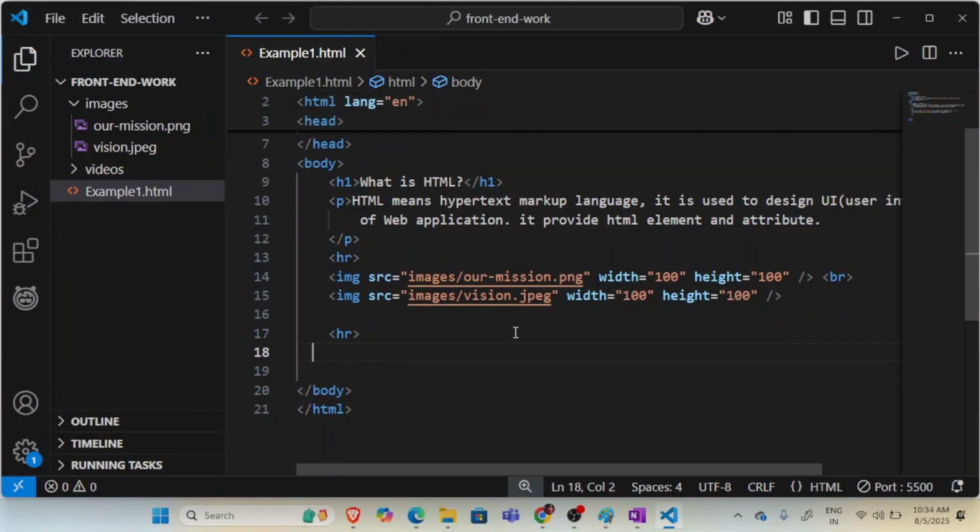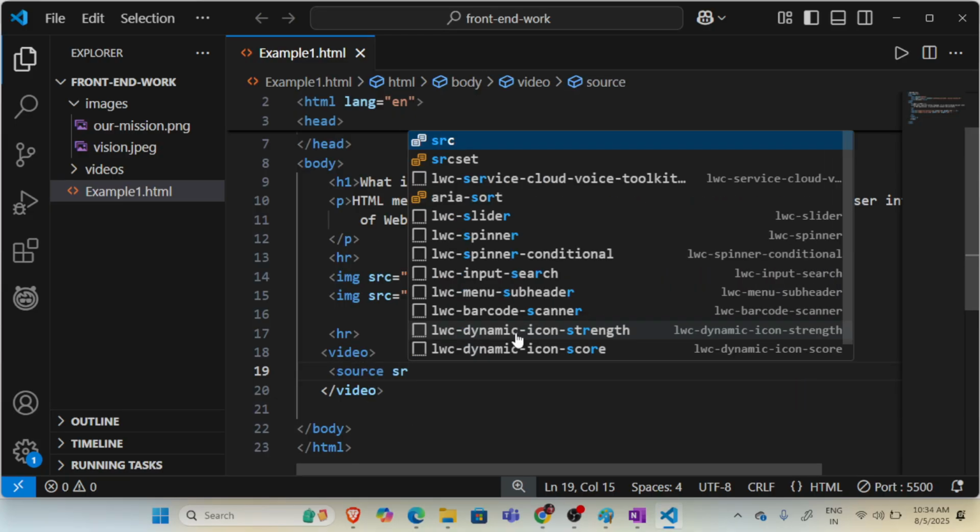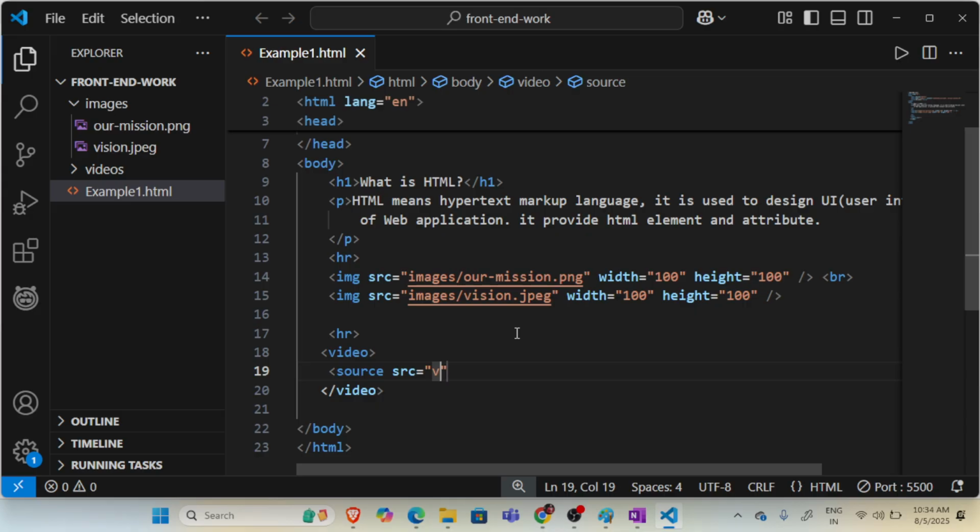HTML provides the video tag. Video is the predefined tag of HTML. And the video tag contains source. After that src, here it appears video slash this one. Src means source, meaning the address where the video file is contained. So the complete path: first I will write video slash, and then the file name.